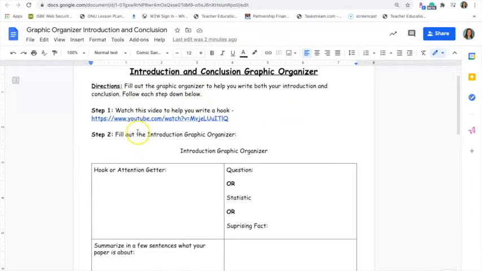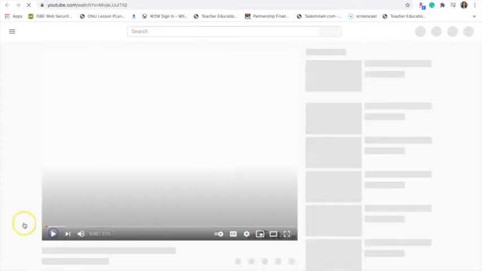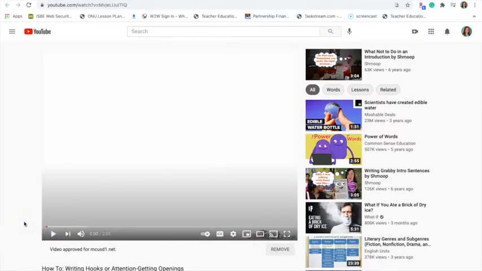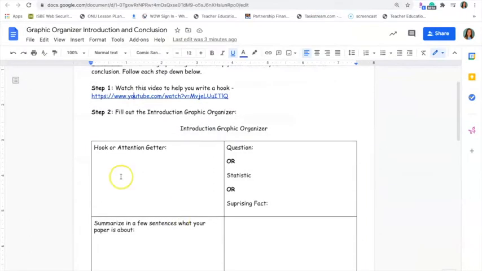So step 1, you're going to click on this YouTube video, and it's going to take you to a short 2-minute video on how to write a hook. A hook is the first sentence to your introduction, and it needs to be interesting, fun. It needs to get the reader interested and ready to read your paper. So you're going to watch this 2-minute video. After that, you should know how to write your hook, also called an attention getter.